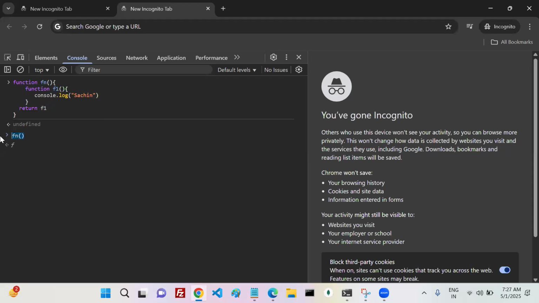A function call gives me the return value of the function. What is the return value of the function? F1. What is my F1? It is a function or not? Yes or no? In your hand, one function is there. What can you do? Can you call it? It's chaining. Yes or no? Now tell me.